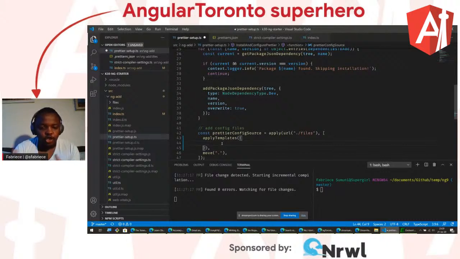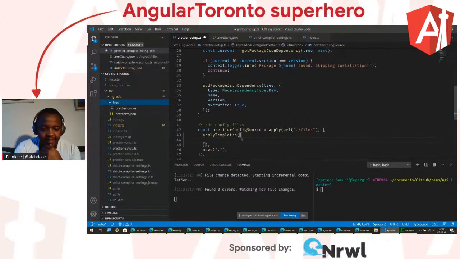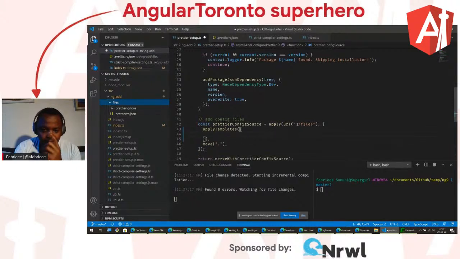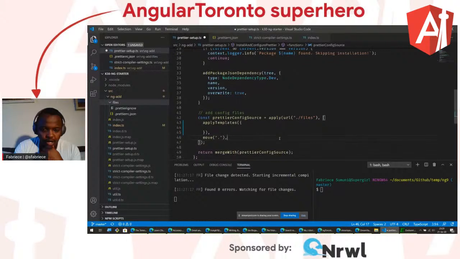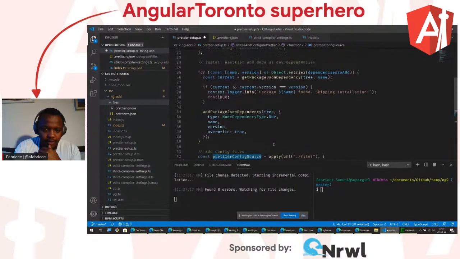So templates are placeholders so that your values can override the placeholders. If I had anything to configure, I would pass the functions here, and then I would change the templates to reflect that. Again, looking at the Angular schematics, you basically see how that works. And then at the end, I move the files to this path. In this case, I'm moving the files to the root directory of the project. What this does is create a new tree. So at the end of it all, I have to merge that tree with the existing tree. That's why I call merge with, and I pass in the Prettier config source. And basically, that's all there is to it.